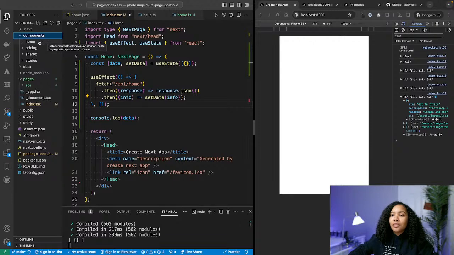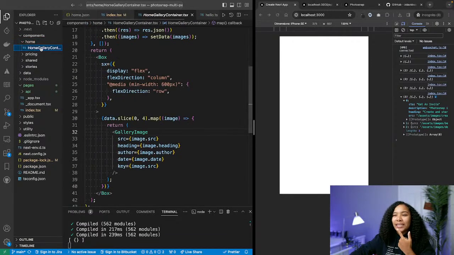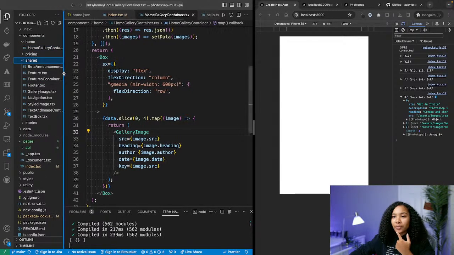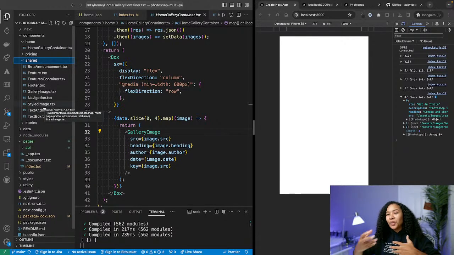So if I go into my home folder here, I notice that there's one called home gallery container, but I don't think that's right. That seems like something different. It's talking about an image here. So if I actually hop into the shared folder here, there are a whole bunch of different files, and one of them should be the right one. Looking at the names of all these, I think it's going to be the text and image one. I know it's going to be the text and image one because I created this, but if I were you, this is kind of how I'd approach trying to figure out which component to work with.